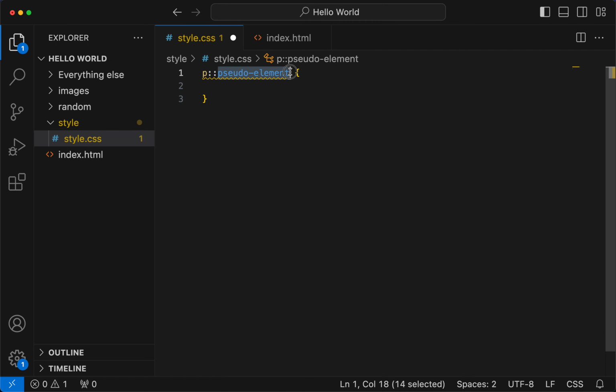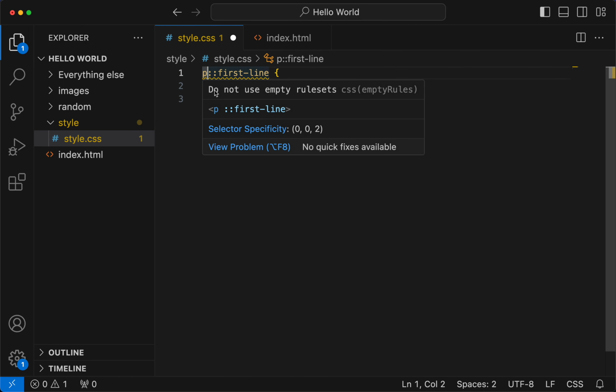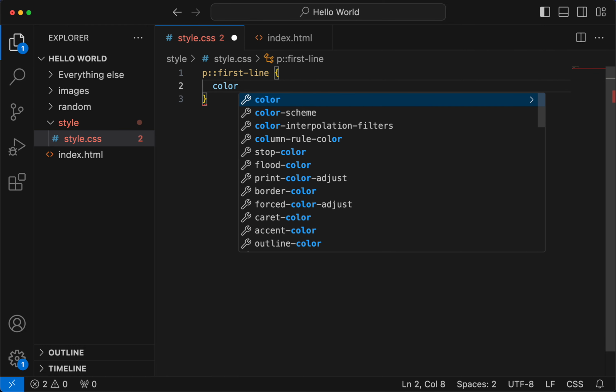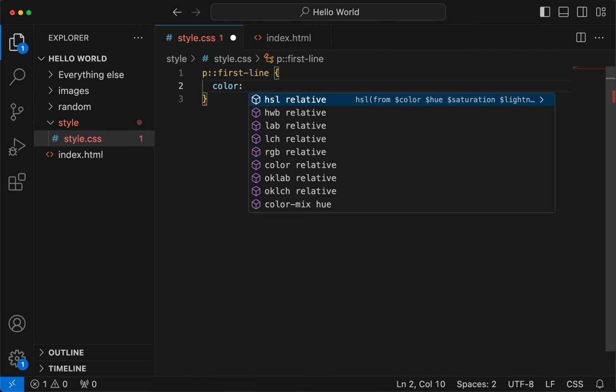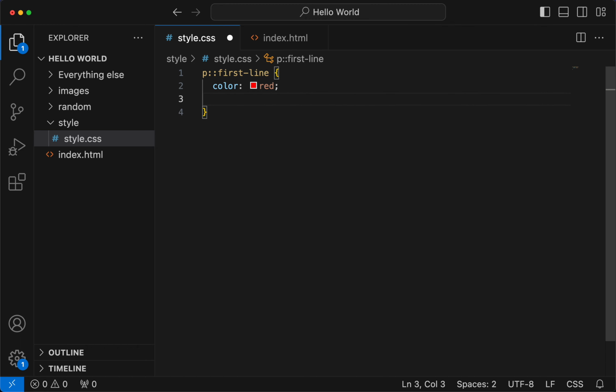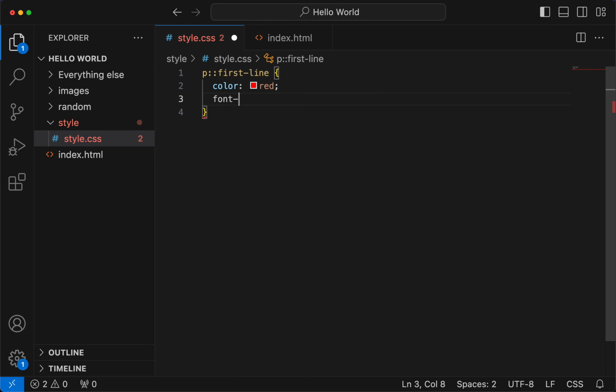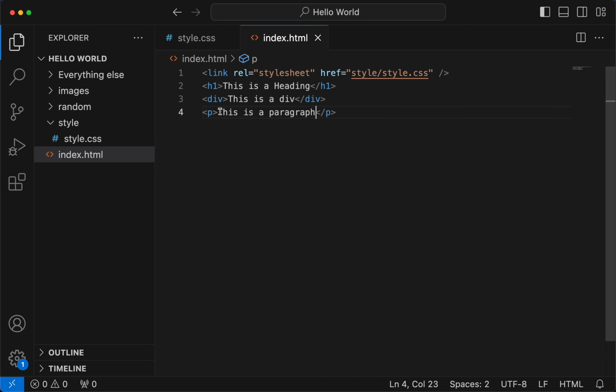paragraph first line. So this first line is one of the pseudo elements. Now what it says is in paragraph, the first line alone should take this effect. So I'm saying color should be red, which is a font color, and the font weight should be bold. Let me add some content to this.